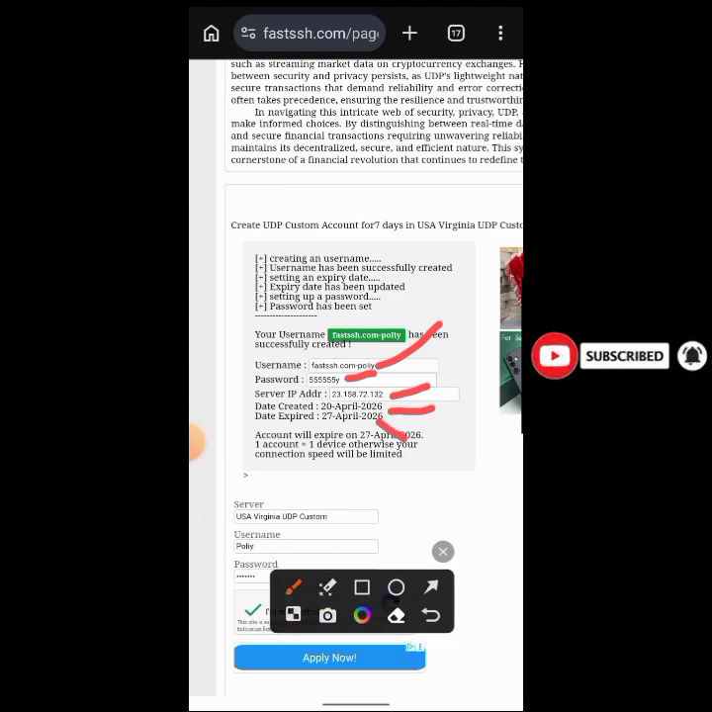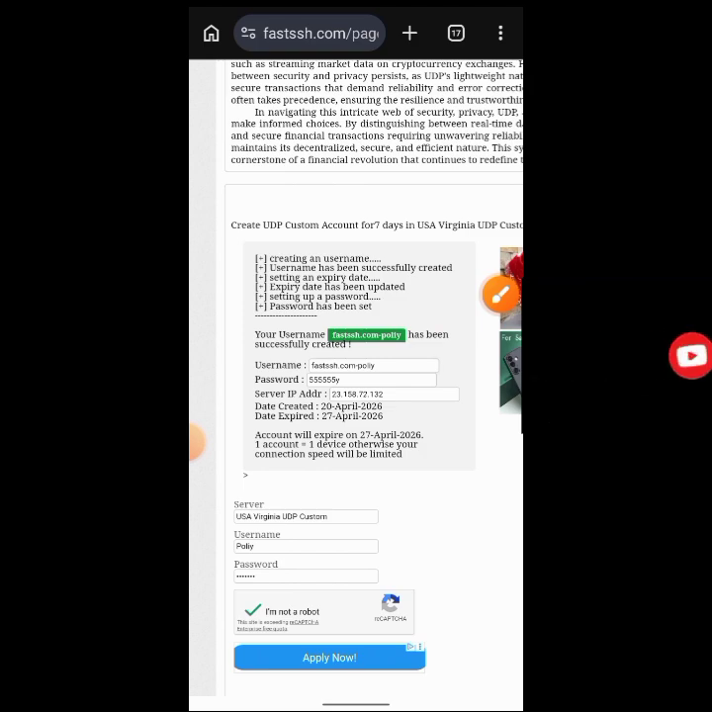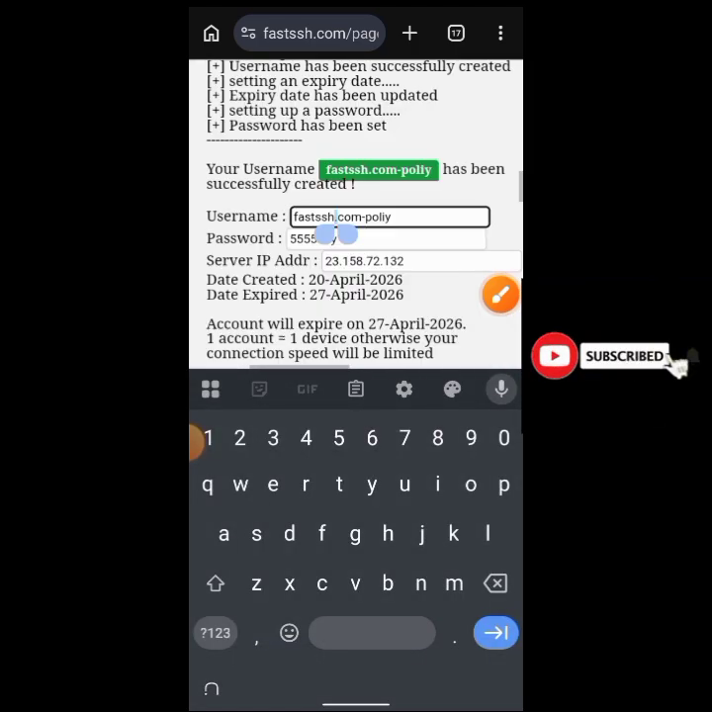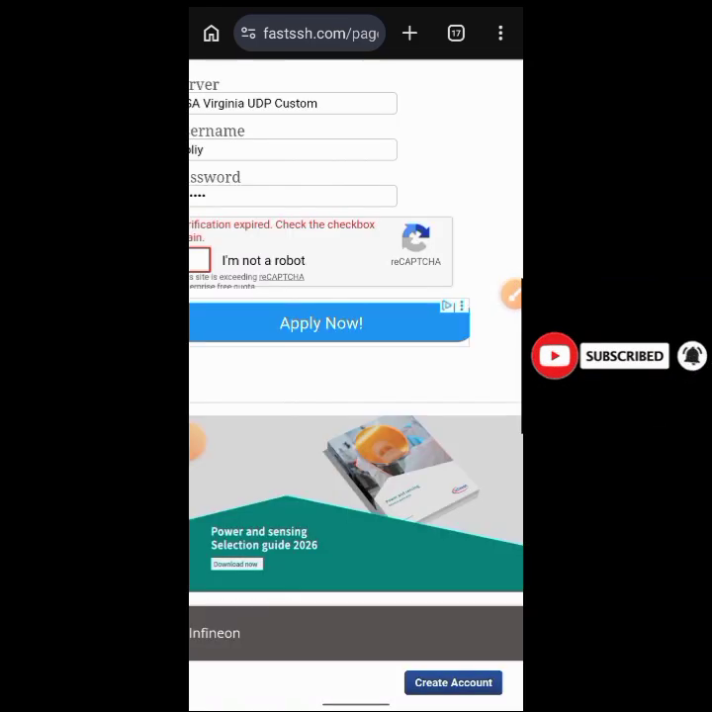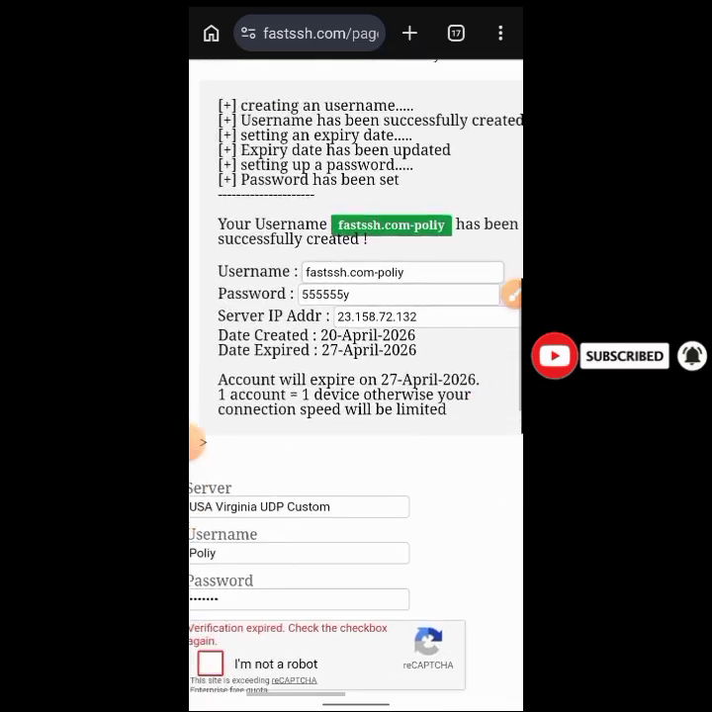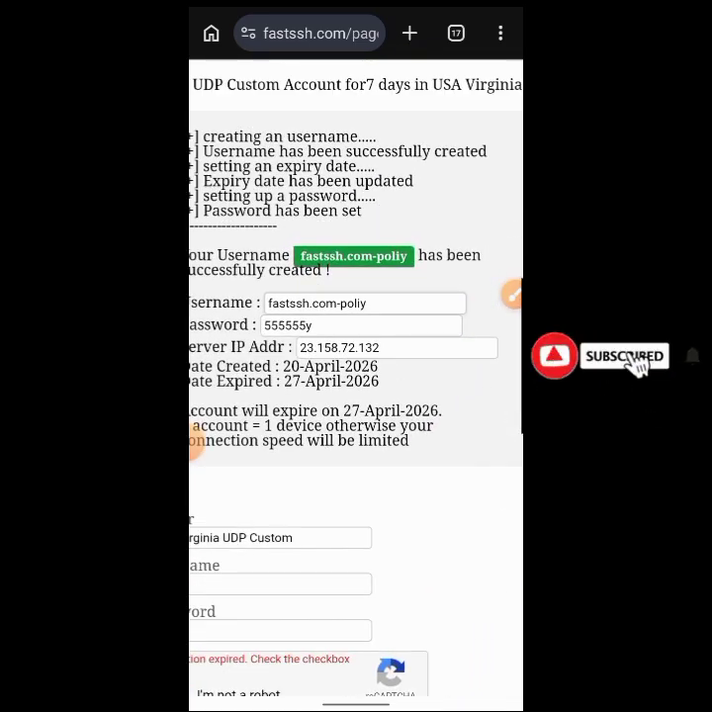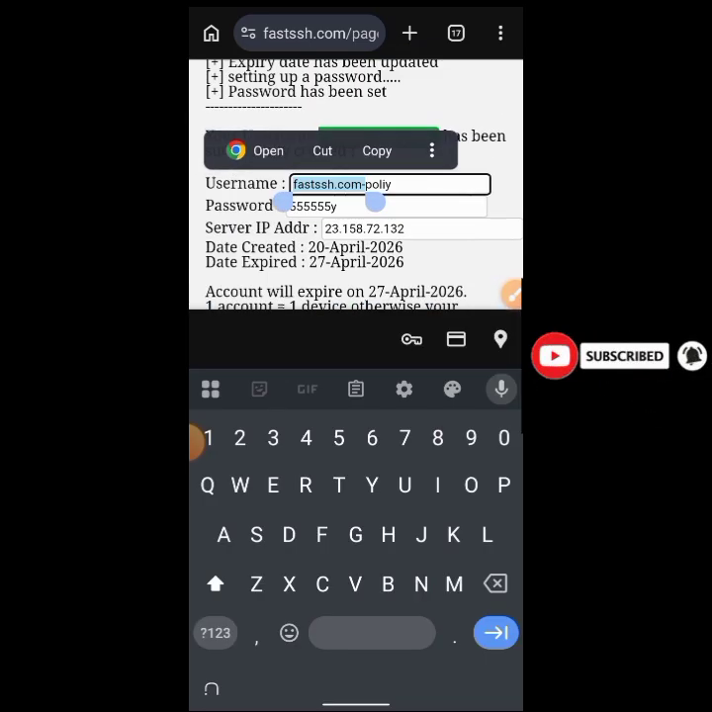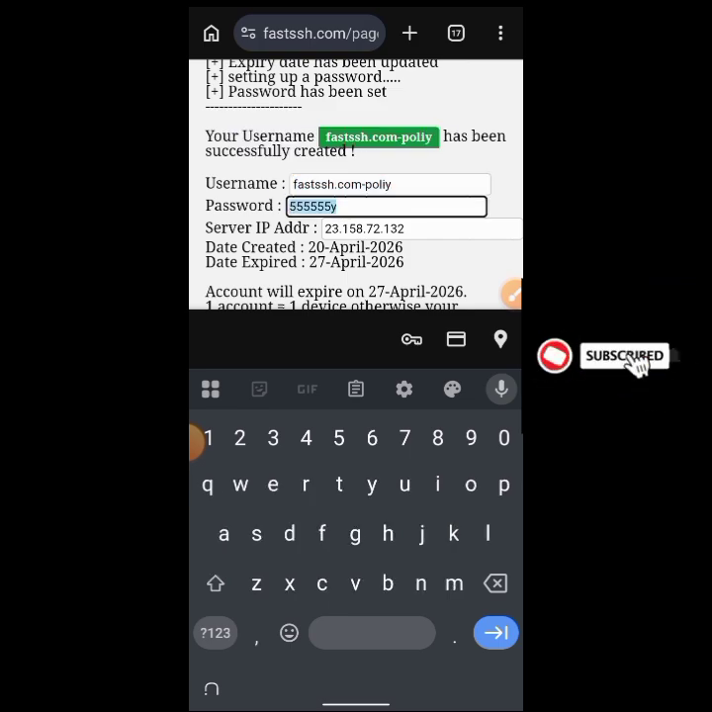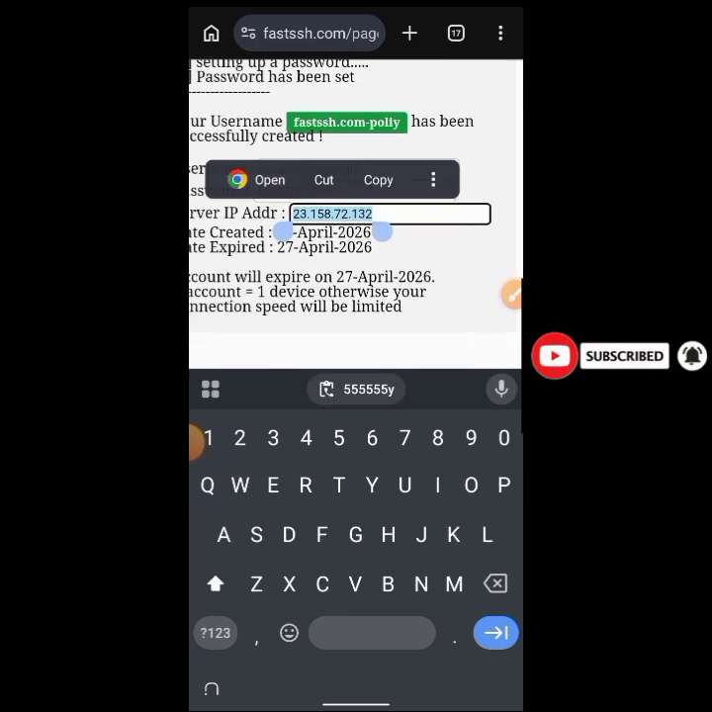What we are going to do now is copy the account details: the username, the password, and the server IP. Let's copy them to our phone's clipboard. Click and hold to copy the username, copy the password too, you do the same, then the server IP too, you do the same.